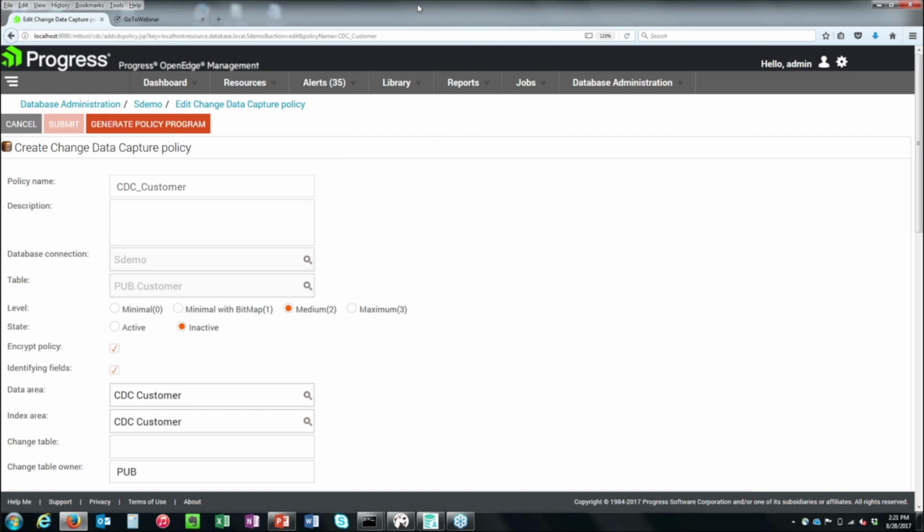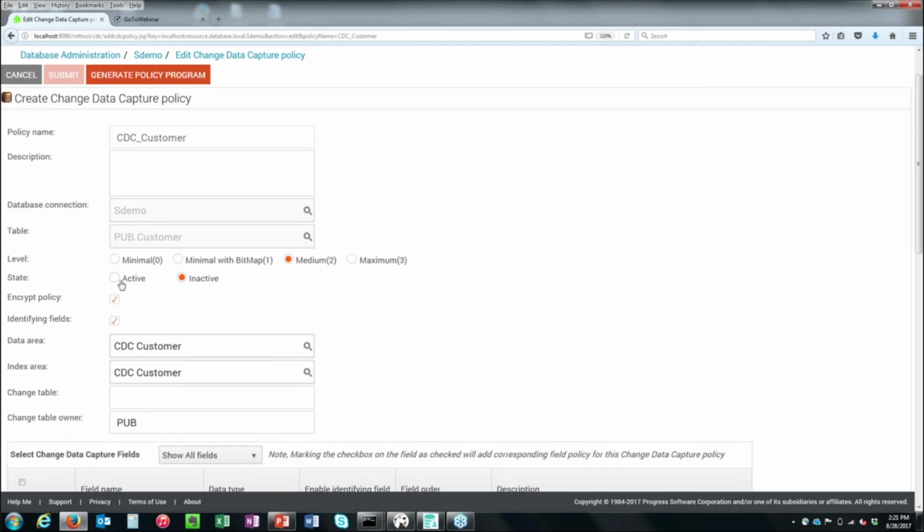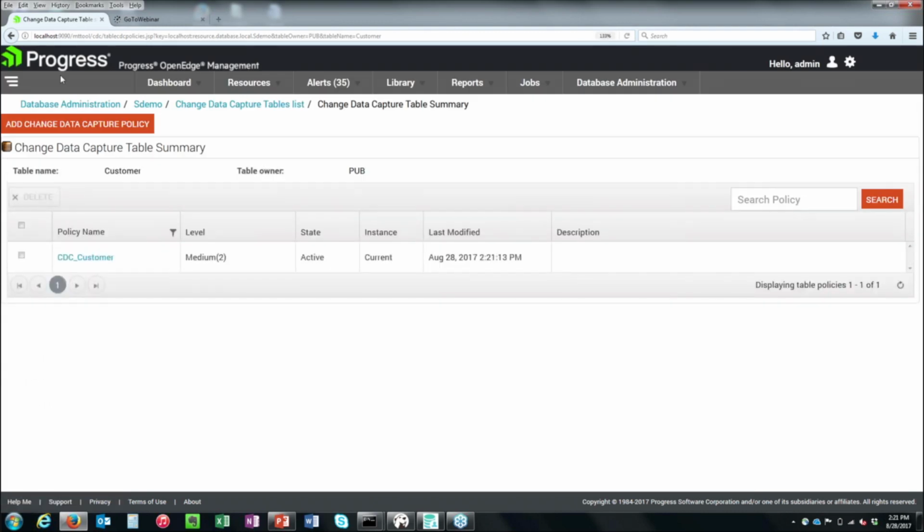So next, we have our policy, but it's still inactive. We've captured against the second level data, medium data. So let's go activate that policy. It's as easy as clicking on this and then submitting that. So now you can see that we have a current active policy.